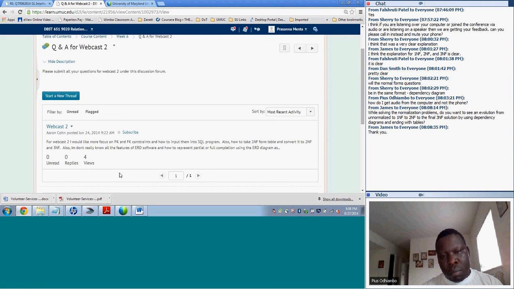Aaron had asked me, I would like to focus more on primary and foreign key constraints, on how to input them into an SQL program and also how to take first normal form. See, I explained the second part of the question, and I really don't know all the features of the ERD software. You don't need to be concerned about that. That is mainly for the lab project, and you are more than happy to send an email to Aina or me. We will be able to help you with the diagram. Now, the focus on the primary key and foreign key is simple.